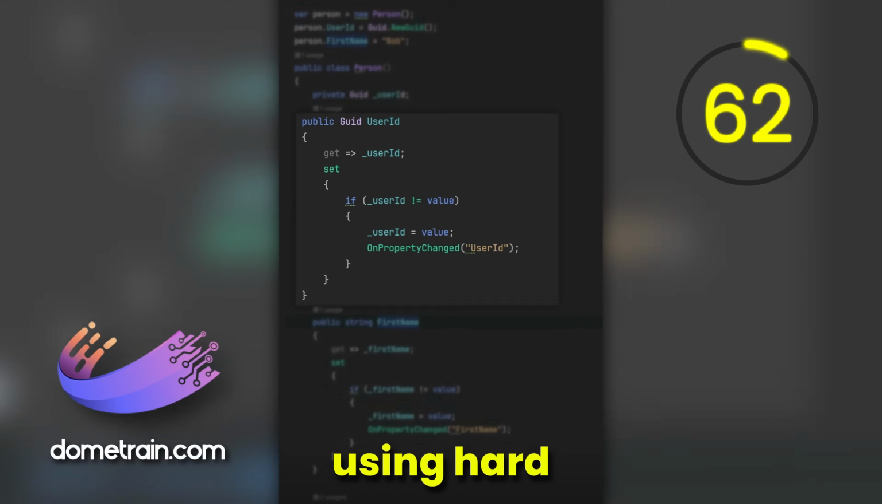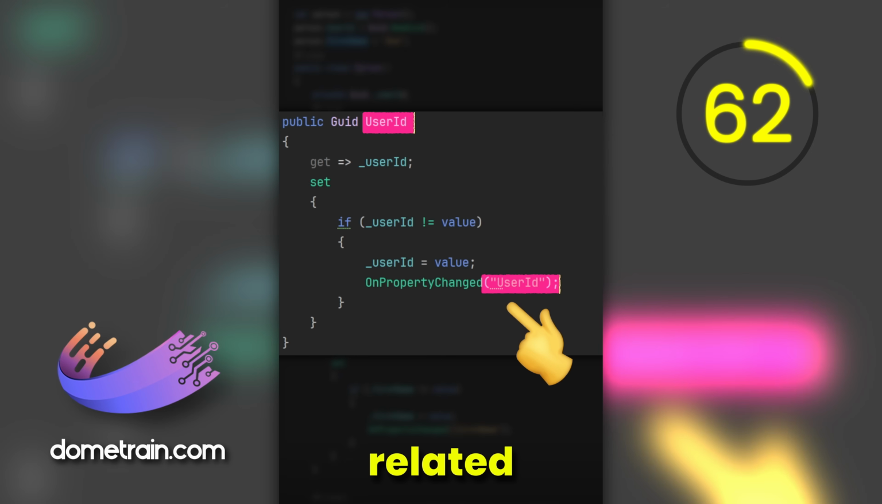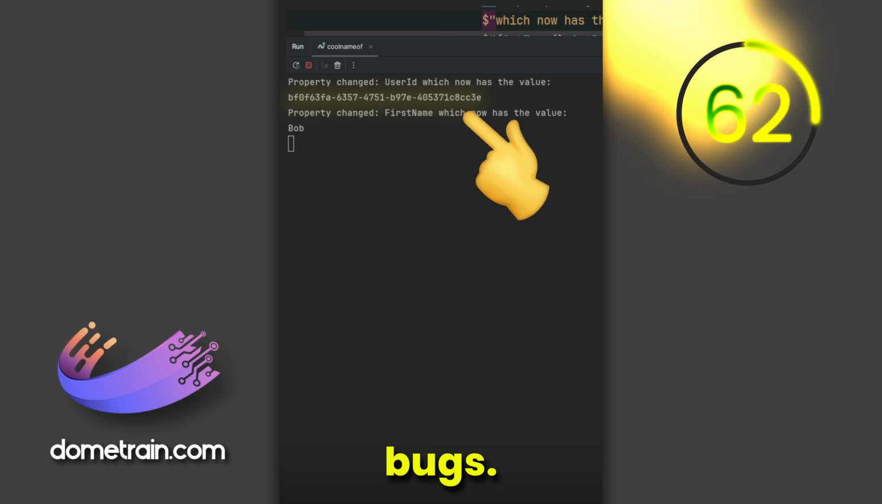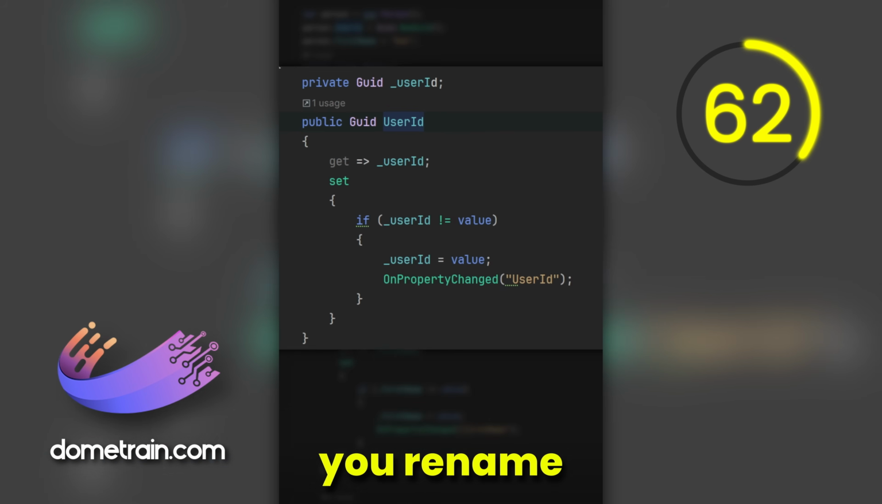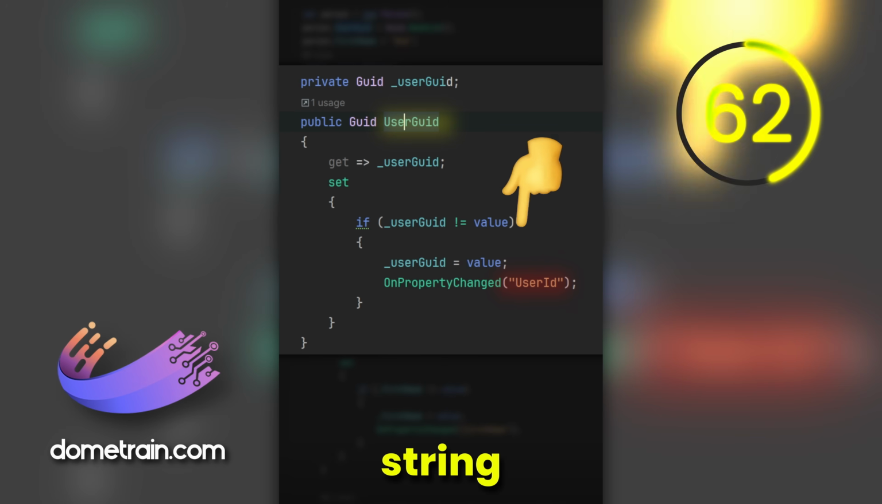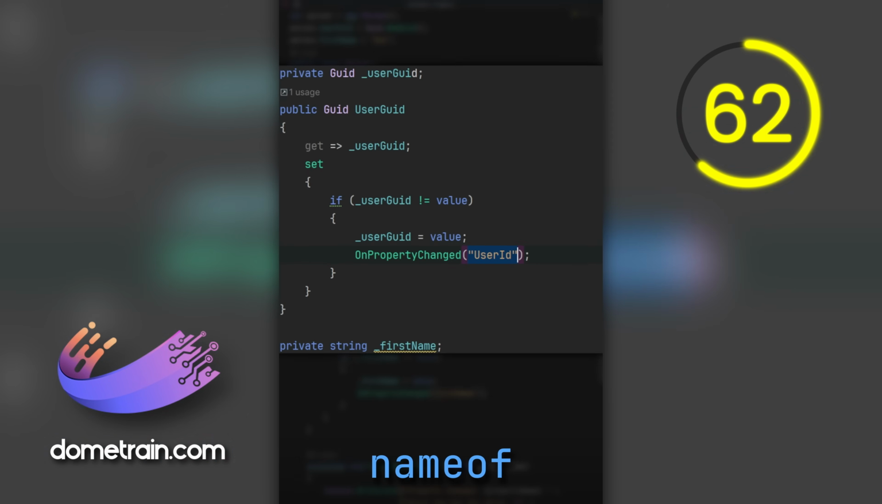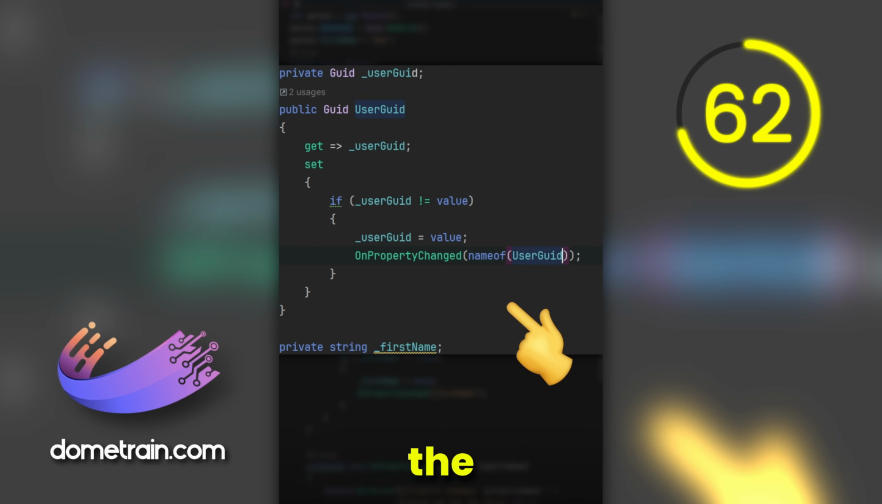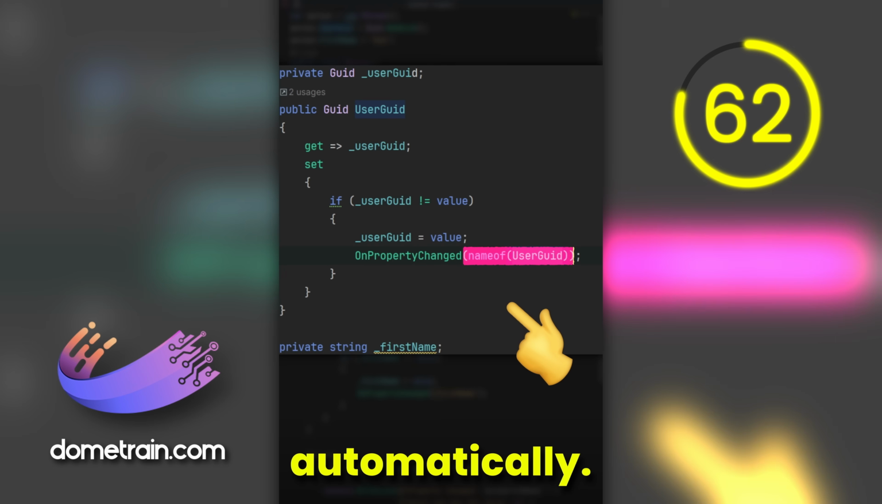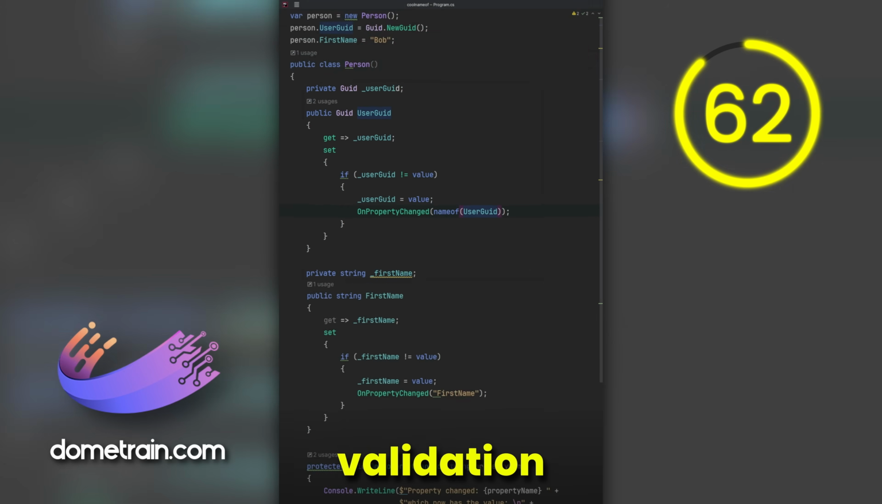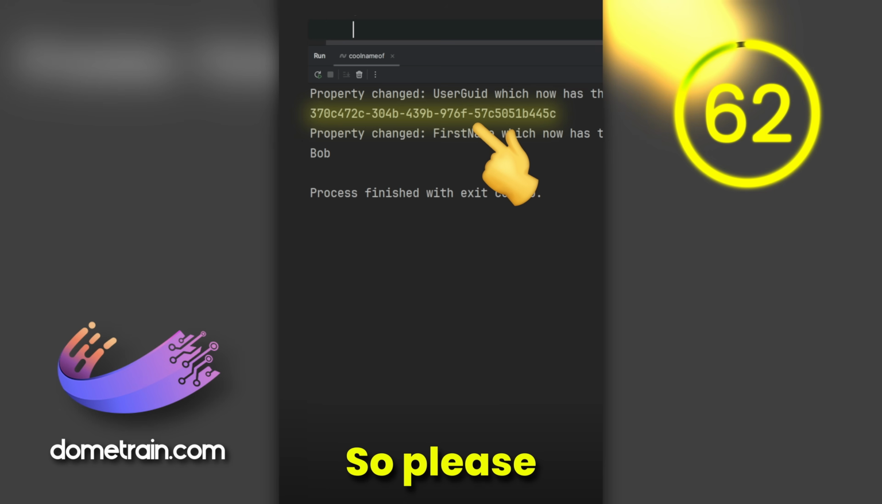62. Still using hard-coded strings to represent code-related things in your code? That's a recipe for bugs. Take this for example. What if you rename userId later? That string won't update, and now you've got a silent bug. Here's the fix. Use nameof. nameof returns the actual name of the symbol, so if you rename it, your code updates automatically. It's perfect for logging, validation, exceptions, and attributes, so please use it.